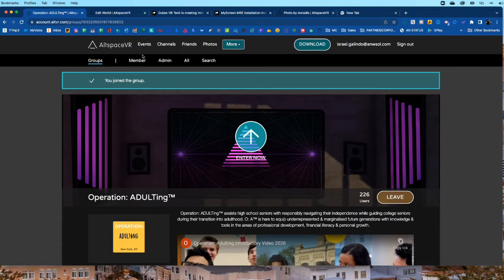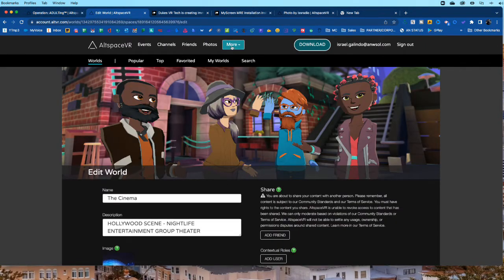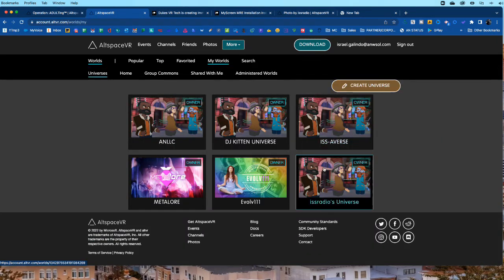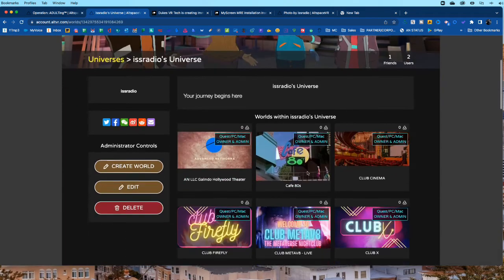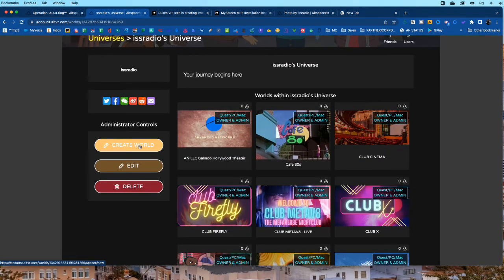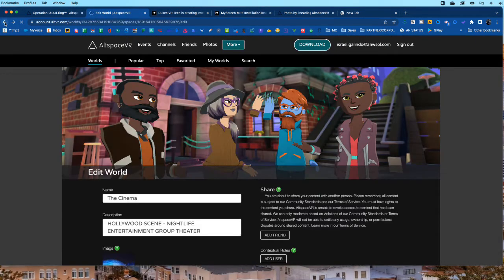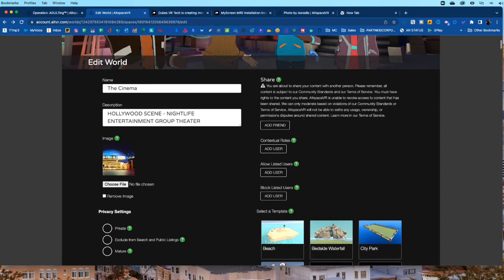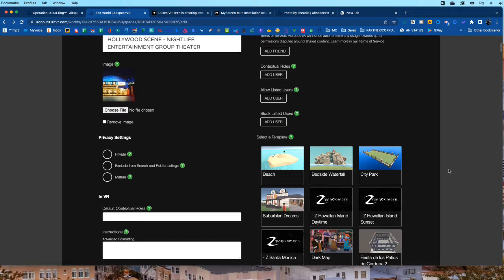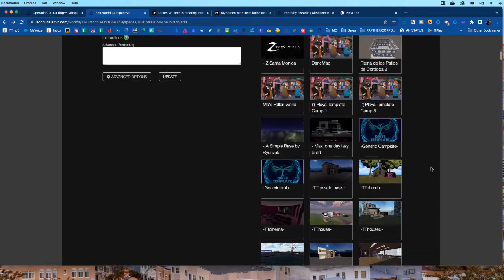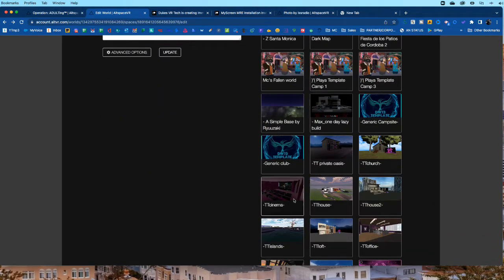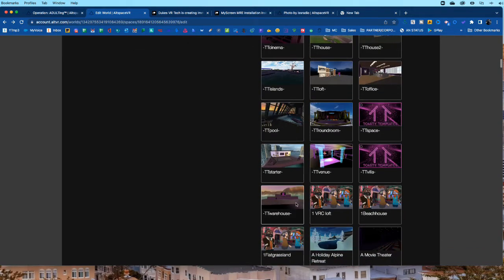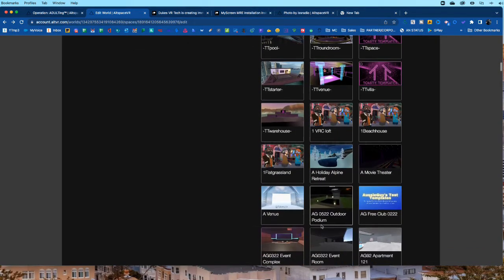Once we have that, we're gonna go back to edit a world. To do that, you're just gonna go to My Worlds and select your category. I'll do mine here. When you're in here, you're just gonna create a world. Because you're doing a cinema, I'm gonna take you back to the one I've already created. Here we go. You give it a name and description, and if you want a picture, you can do that. In the templates, you need to scroll down to any that say cinema. This is a cinema. There's a couple of spaces you can do, maybe venues. It's your choice.